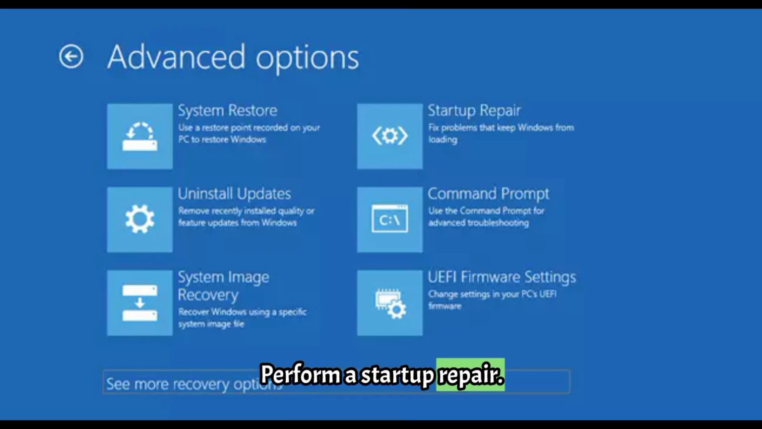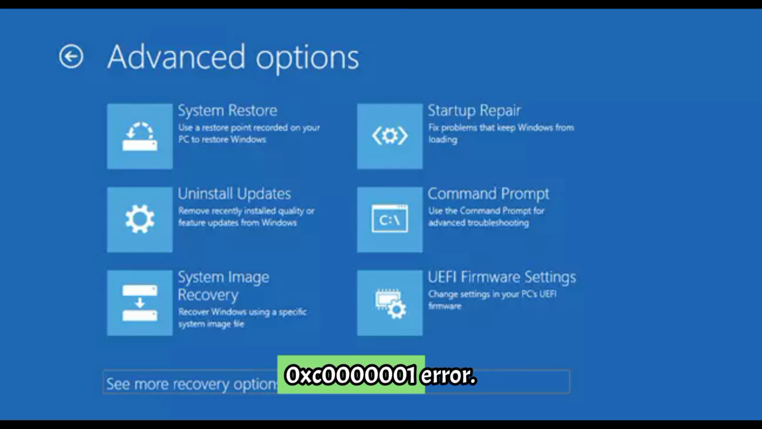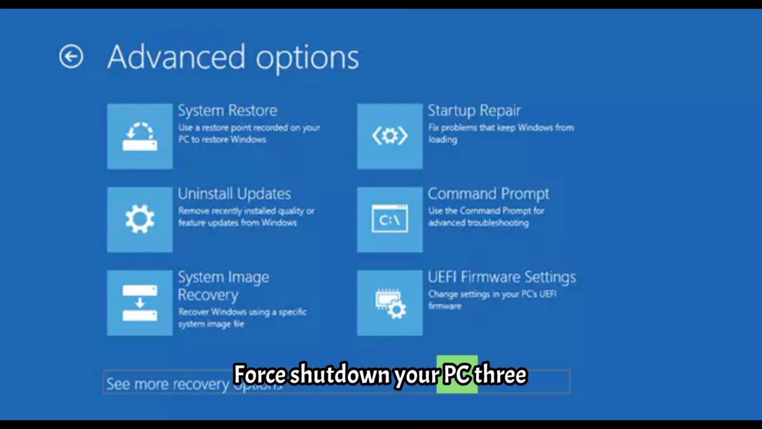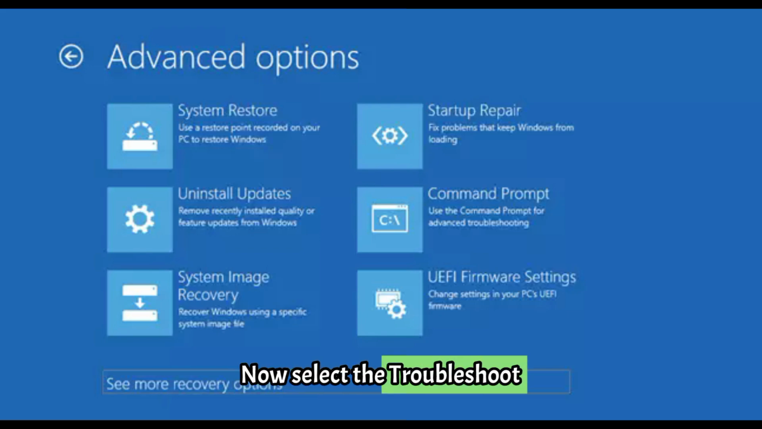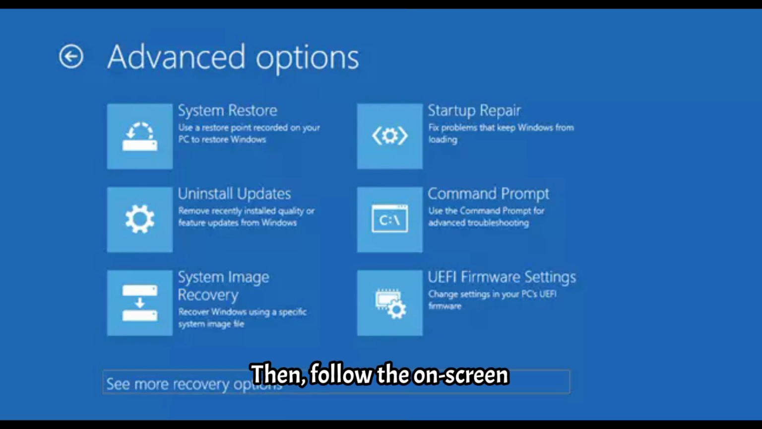2. Perform a startup repair. Corrupted startup files can be a reason behind the 0xc0000001 error. Here is how you can repair them. Force shut down your PC 3 times to enter the recovery environment. Now select Troubleshoot, Advanced Options, Startup Repair. Then, follow the on-screen instructions and restart after the repair process is finished.